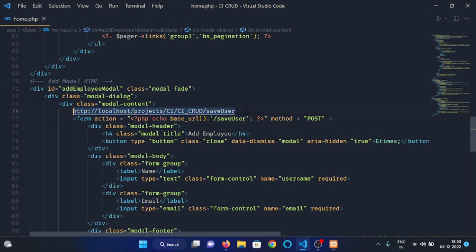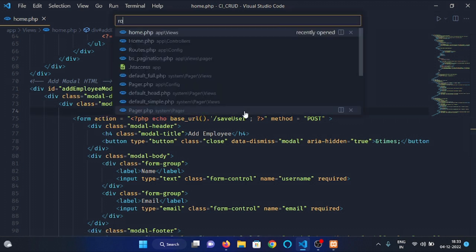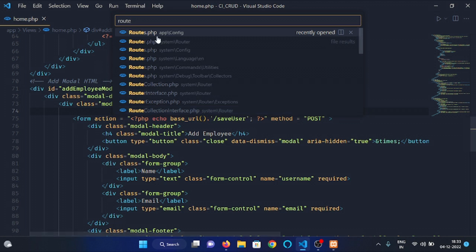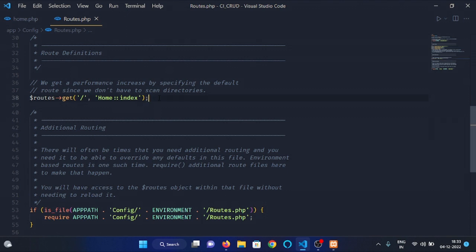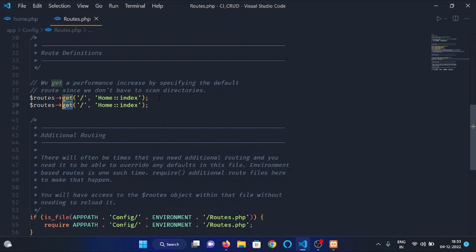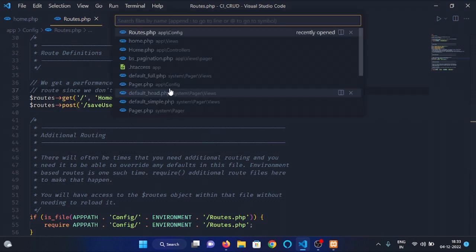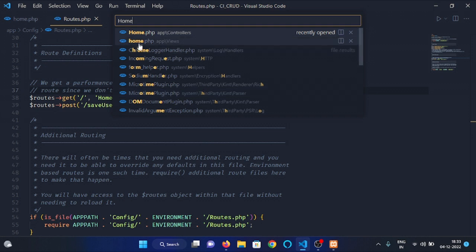So I am defining this route in routes.php, which is in config folder. Here I will make a new route of post request save user, and it will invoke the function save user in home controller. So let me open home controller, which is in controllers folder.